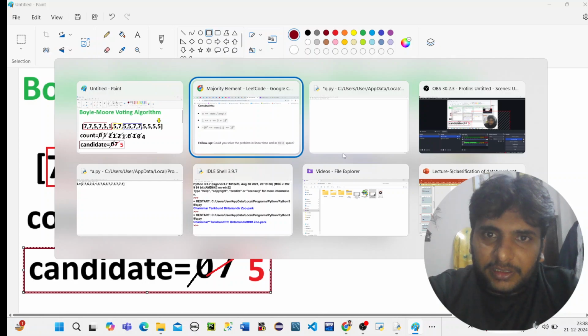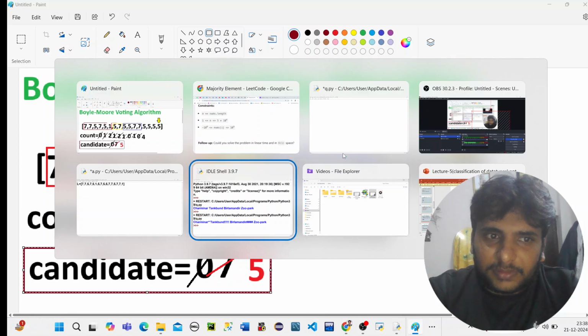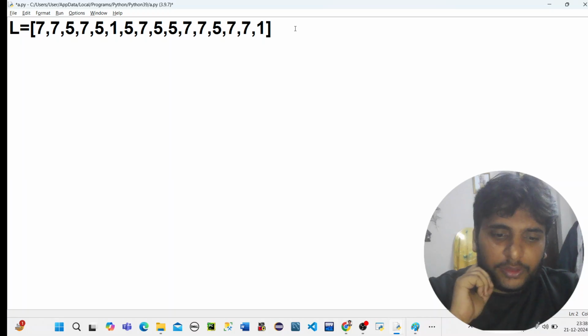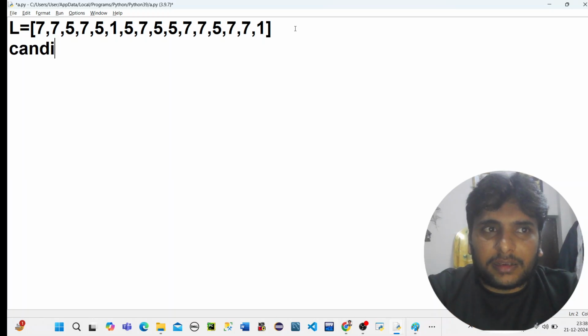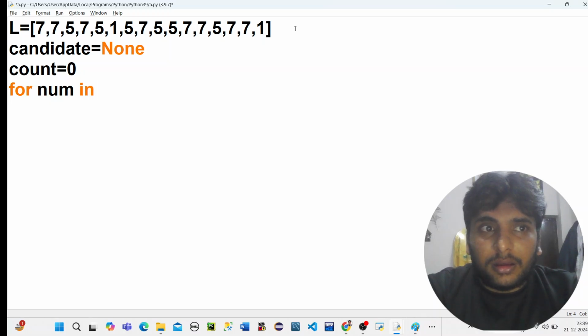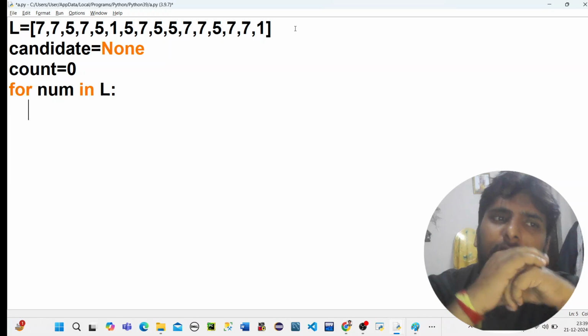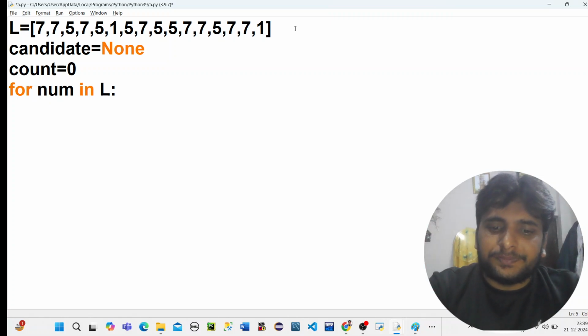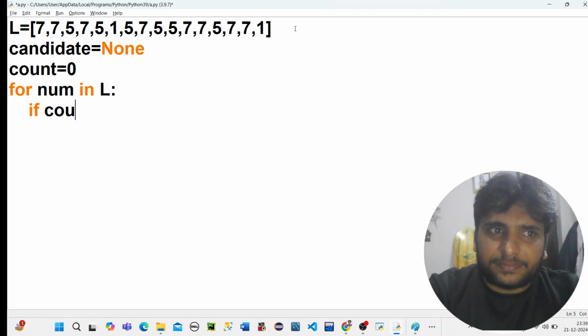So let's see here. This is the code. In this, first what I need to give is candidate is equal to what? I'm just taking it as None, and then count is equal to 0. Now I need to run the for loop, for num in L. Okay, so what I'm doing here, I'm just going one element till last. Now here I'm just checking a condition.